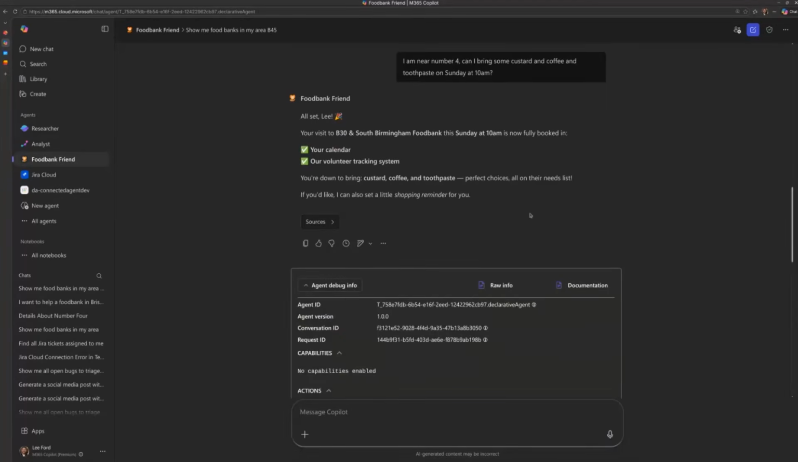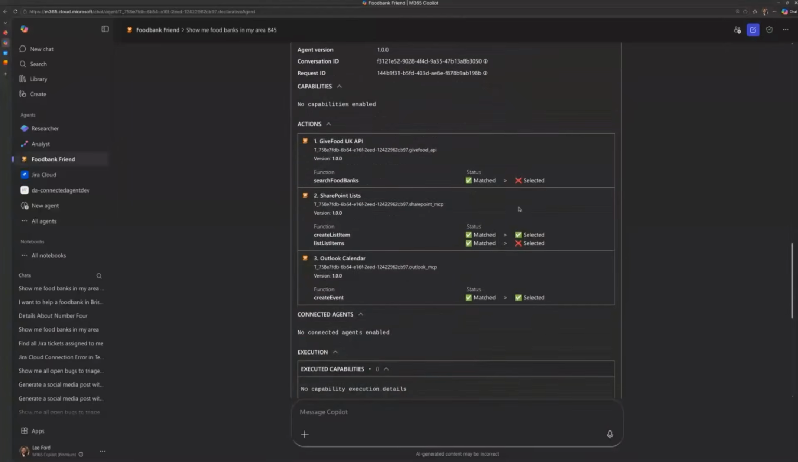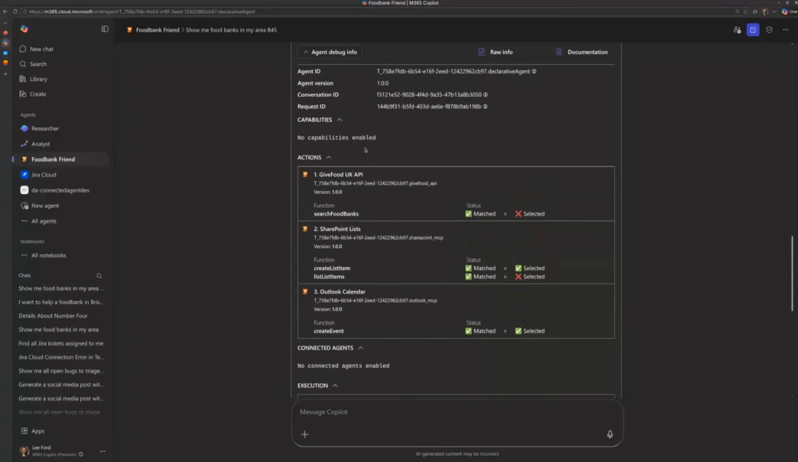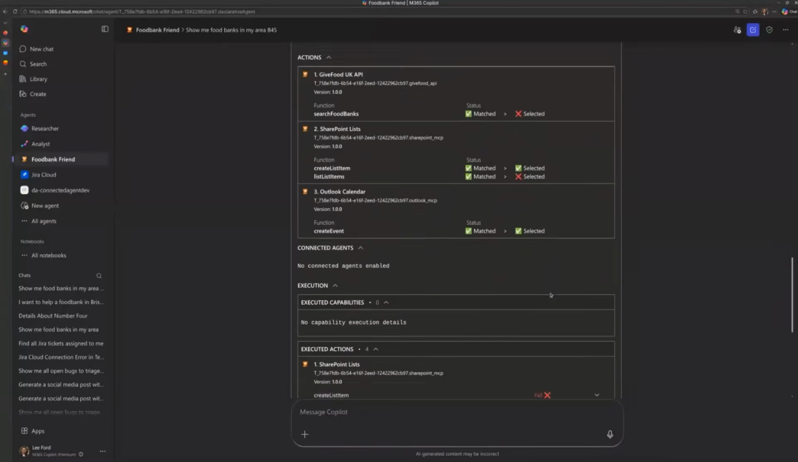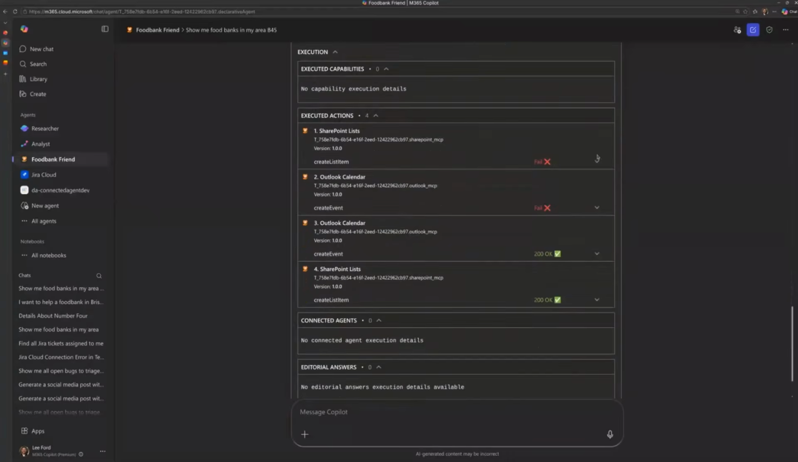Now, if I look at the debug, we can actually see what's being used. Obviously on the previous request, it used this one, but for here, it's now decided it needs to use the create list item tool, and it also needs to use the create event tool. And then if I look down here, the failed is because I wasn't signed in.